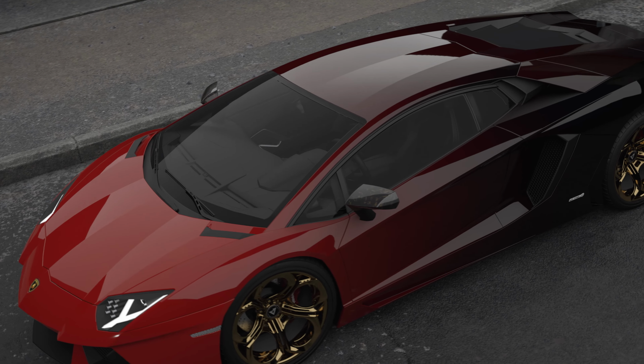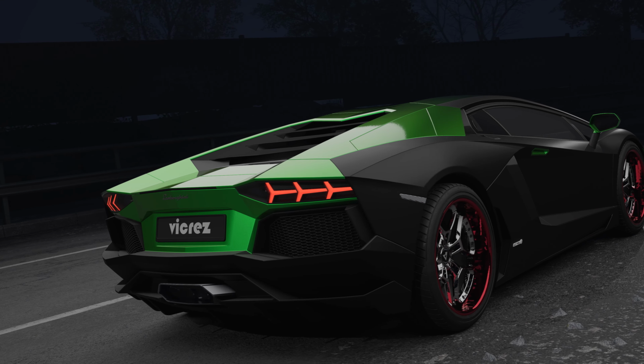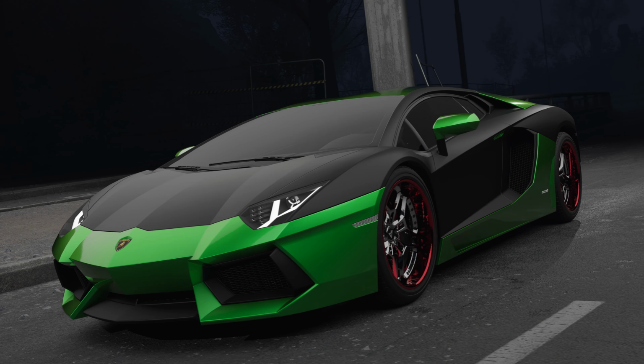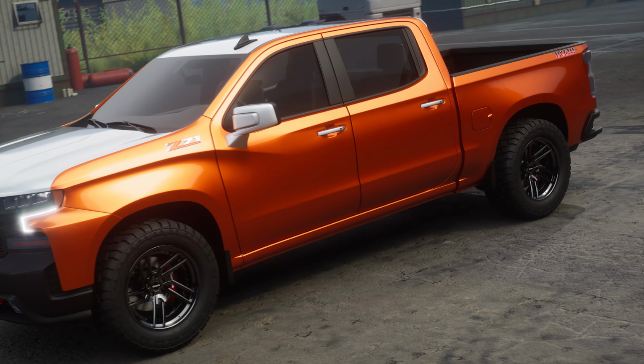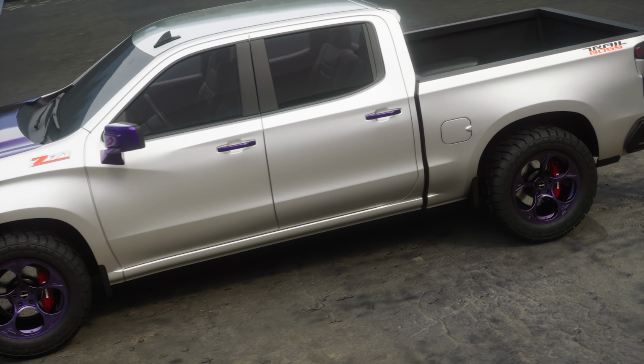Also, we're going to be adding more features as time goes on. We'll be adding things like side skirts, splitters, body kits. Basically, we're going to try to put all the modifications we sell onto here.